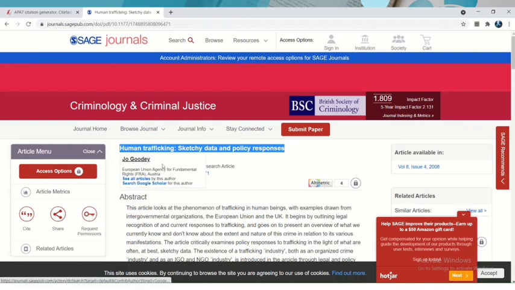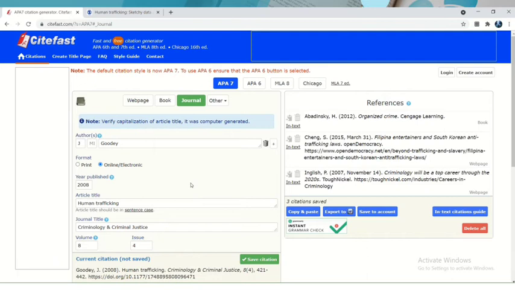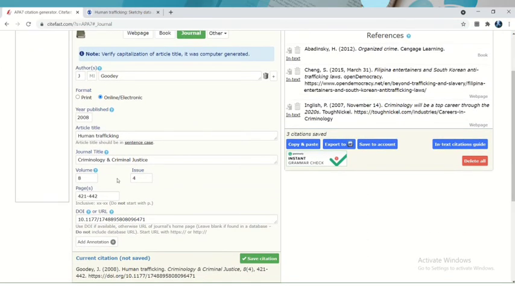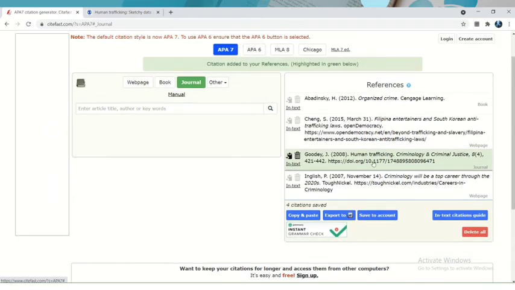So we have here Goody. So let us check if it matches. We have here 2008. So we can simply click this to verify. If you think that it is already good, you can save citation. So again, it will be placed on the right side of our CiteFast. So we have here. If this is a journal, automatically if you're going to observe, the URL will be entered.